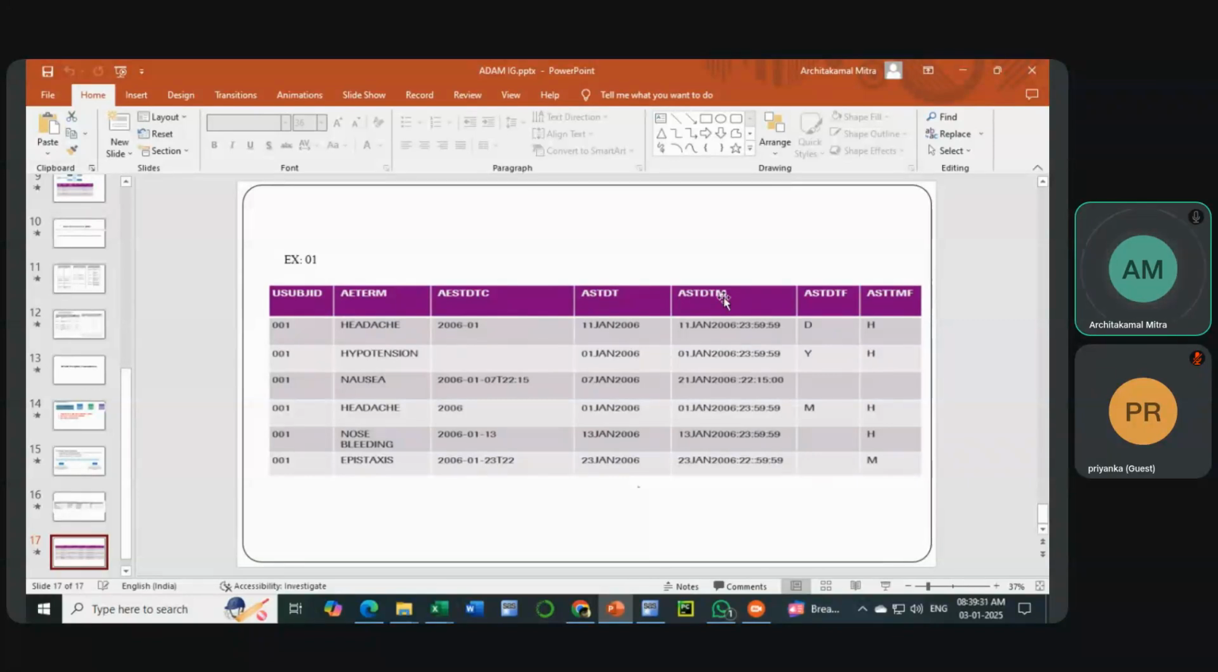And with date time, we have done 11 January 2006, 23:59:59. In the ASTDTF imputation flag for the date, we have done a D, because the date was missing. And for the time, we have added hour, minute, seconds, but the greater is hour, hence we have given hour here. If you see the next one, we don't have anything.